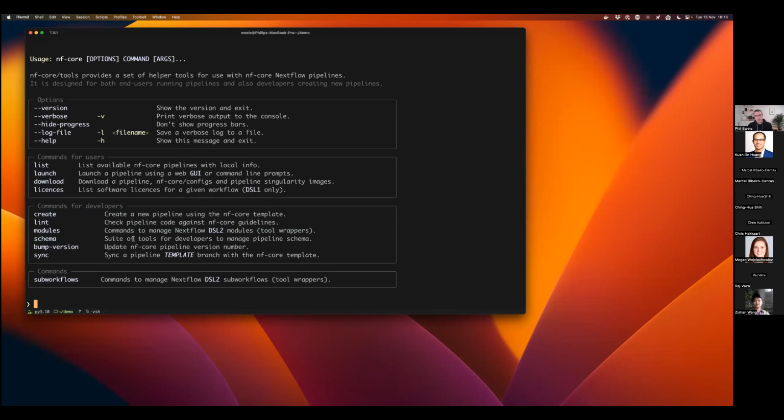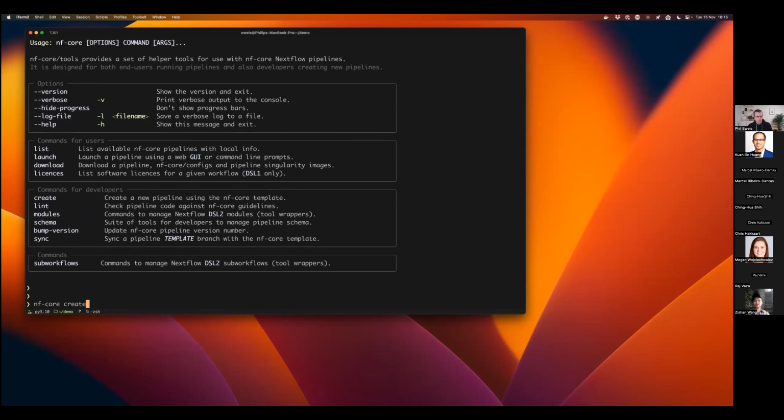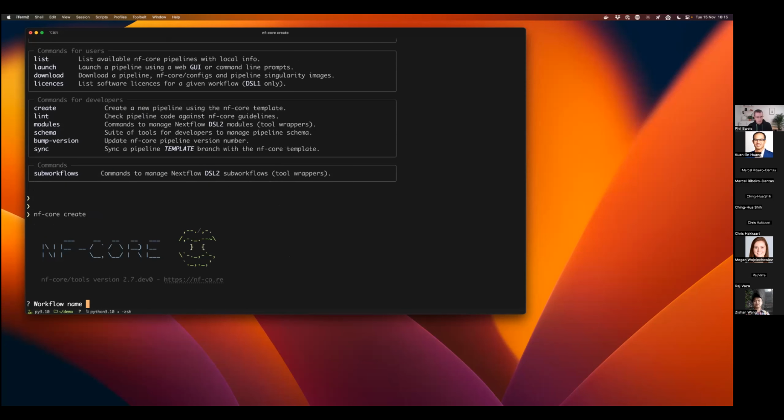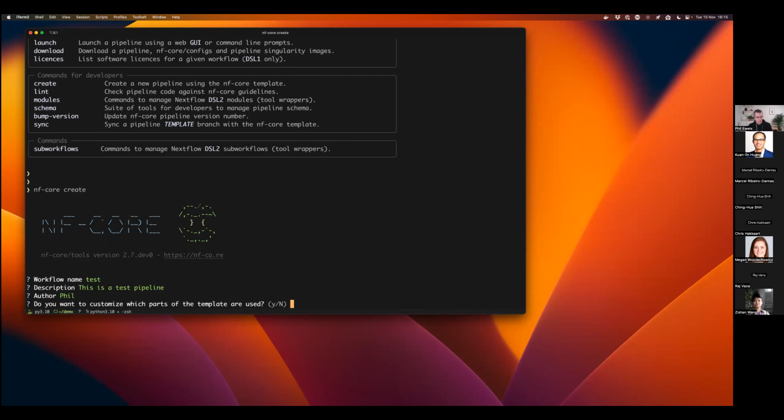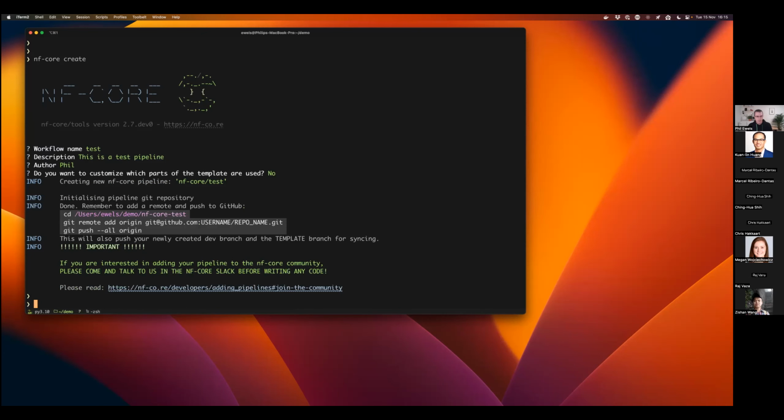What I'm going to try and do quickly now is build a new pipeline from scratch using DSL2 modules, just to show you how easy it is to use these components that we've created. So if I do nf-core create, it will take me through a little wizard. I can say that I want my pipeline to be called nf-core-test. This is a test pipeline. And my name is Phil. If I wanted to, I could at this point remove all the nf-core branding. If it's not a genomics pipeline, I could remove the parts of the template which are to do with genomics, things like that. But for now, I'm just going to leave it as the default setup.